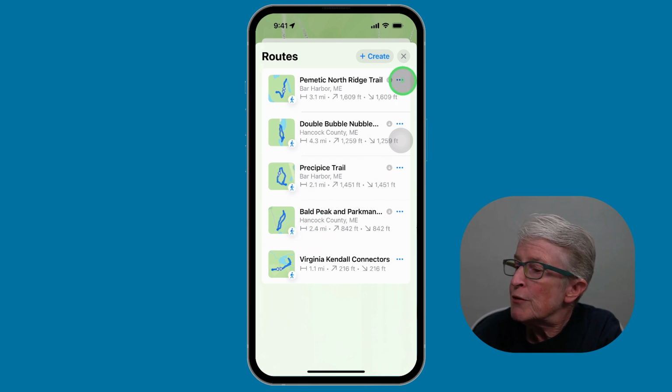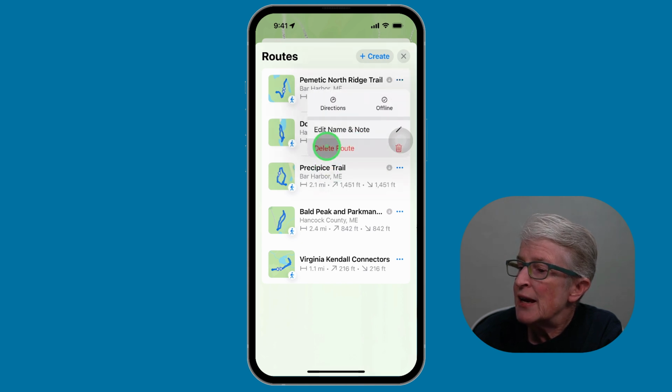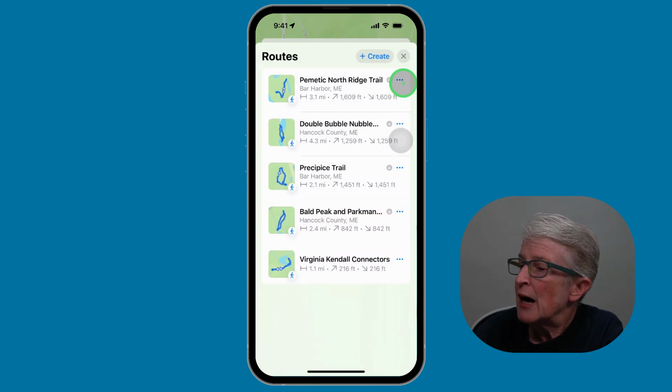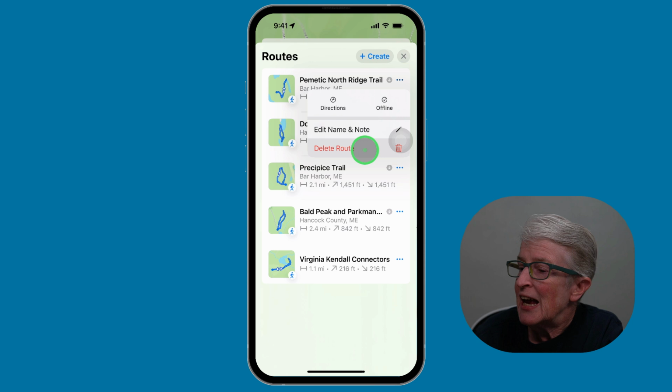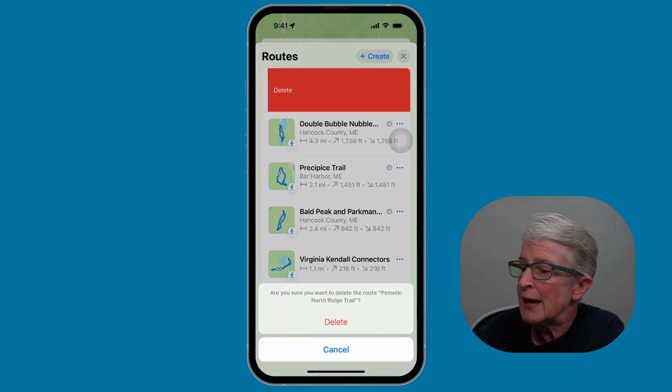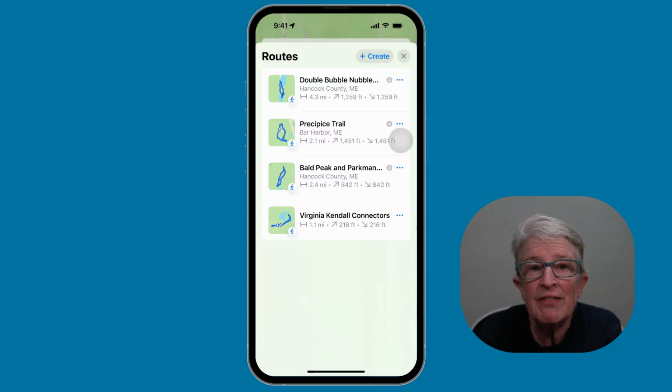If I tap on the three dots next to the name of the trail, I can then go ahead and edit the name and note, or delete the route. I'm going to go ahead and tap on Edit Name and Note. So here I can change this if I want, or add something that I might want to remember later. I'm going to go ahead and cancel that. I'm going to tap on the three dots again, and you'll notice I can also delete this route if I want to. Another way that you can delete the route is by sliding to the left all the way and tapping on delete, and then that trail will be deleted.